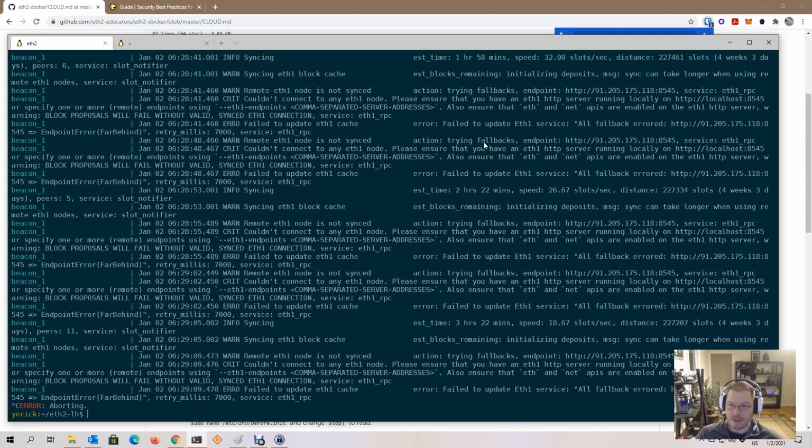But the reason is, where are we? All fallback errored, endpoint error far behind. So that's good, right? That means it's actually working the way I want it to. The reason it's complaining is that Geth is far behind. Not surprising, I just started it. It's not complaining because I can't get to it.